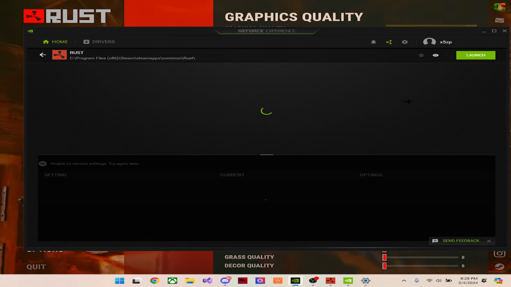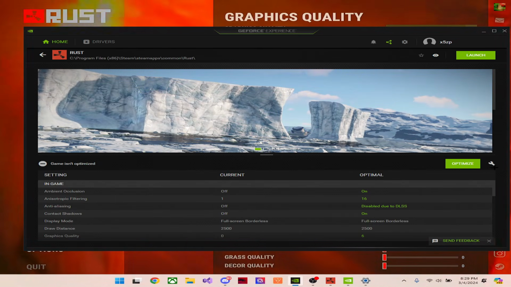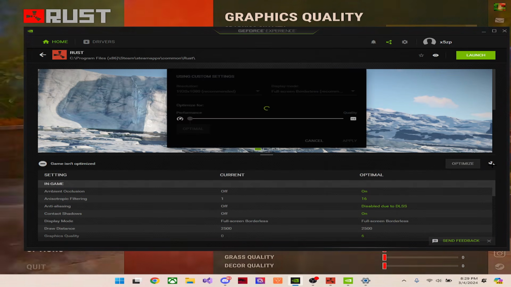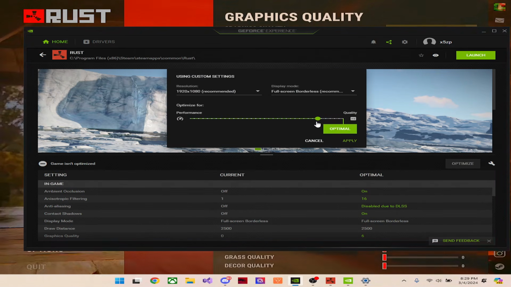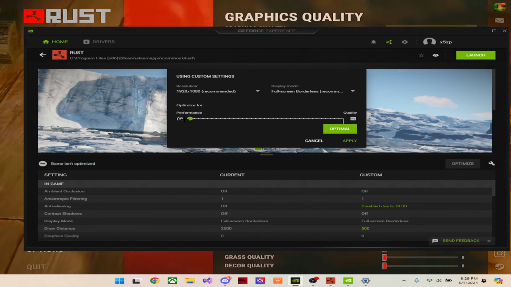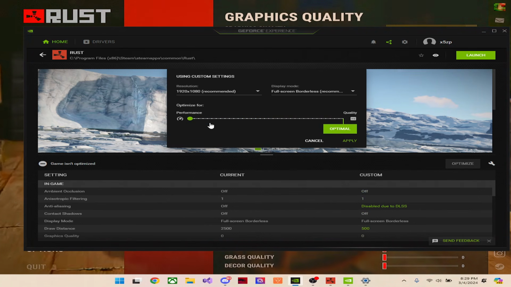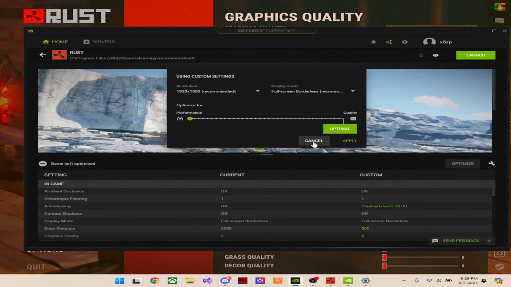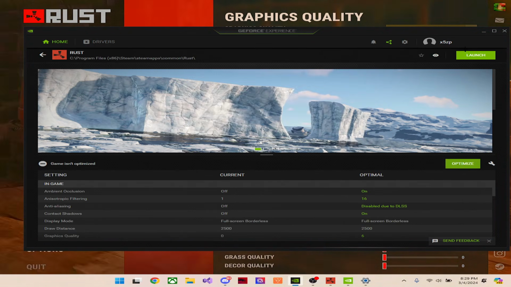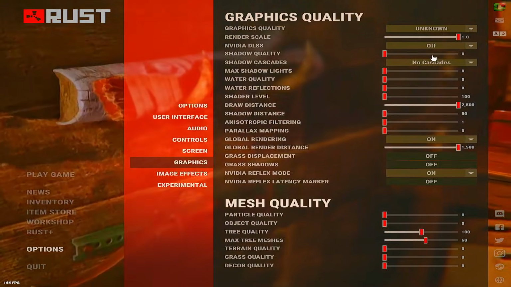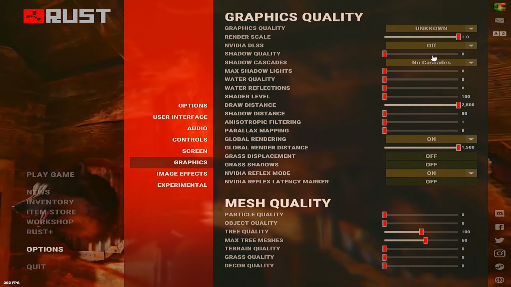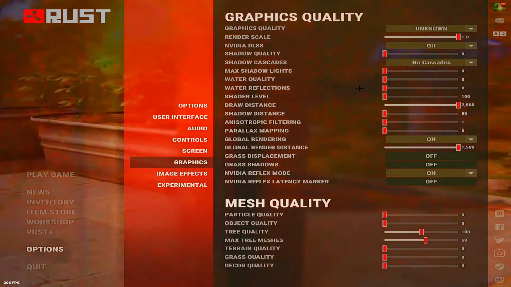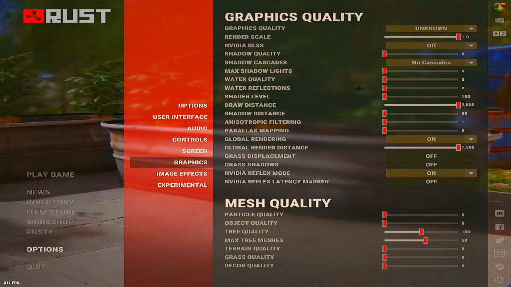When this loads, you're going to go to the middle right, and right next to optimize, you're going to click customize settings. And you're just going to bring this all the way down to the least, all the way down, and just click apply. I've already done it, and I'm not going to redo it again. Do this when Rust is closed, or else sometimes it might not work. And you also got to relaunch Rust once. So that's how you get Unknown graphics settings.